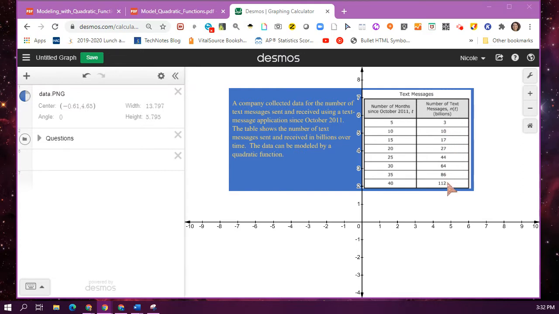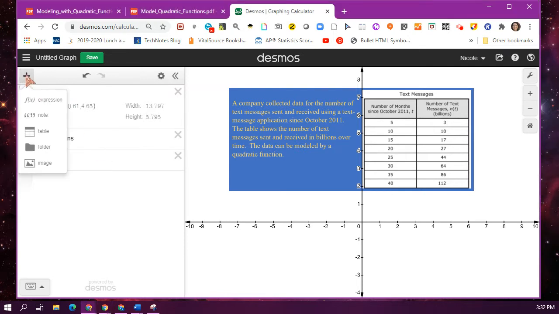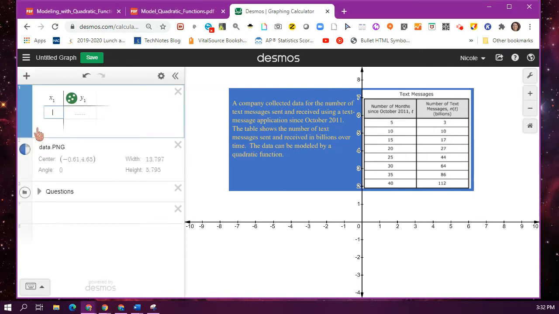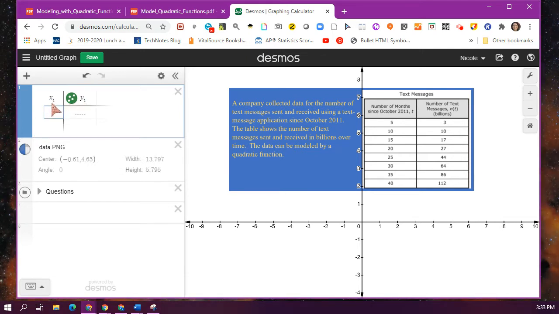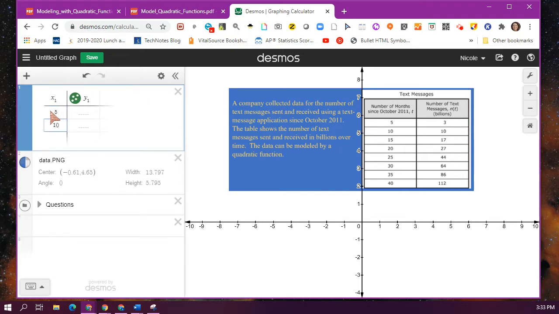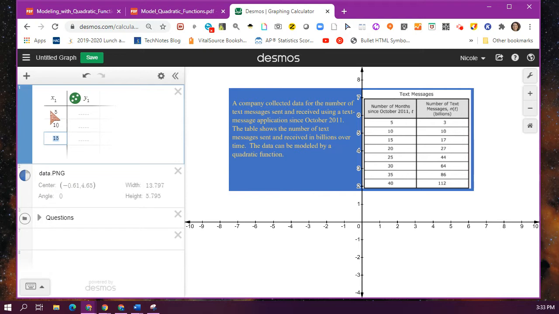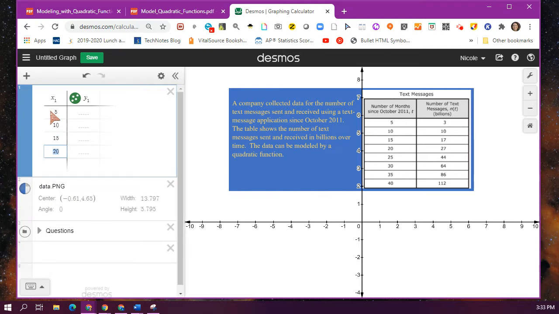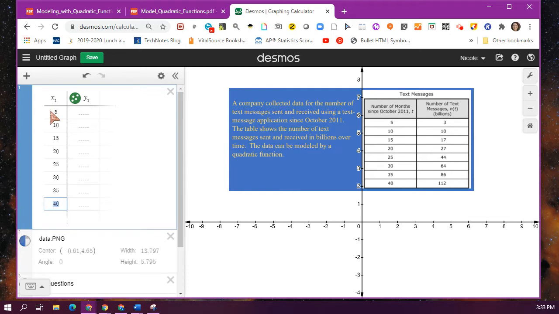So the first thing we're going to want to do in Desmos is get this data in a table on our calculator. So we're going to click the plus sign and we're going to add a table. As you can see, it automatically puts some variables here, and it's called x sub 1, that's in the subscript, and y sub 1, that's also a subscript. Here we're going to go with increments of 5. So we press 5, enter, 10, enter, and then you can see it automatically predicts that we're going in increments of 5. So we just press enter again until we get to 40. So we have 5 to 40 in increments of 5.